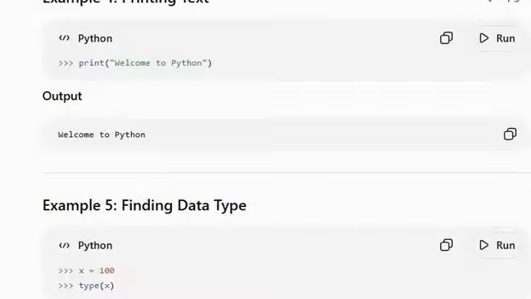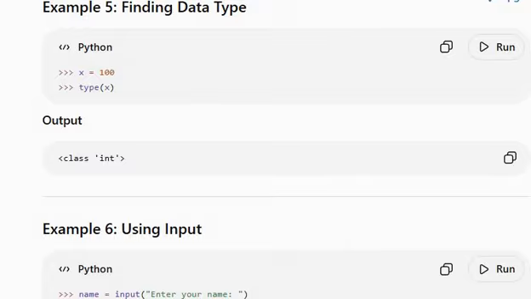You can print some text using the print function in Python. Whatever you want to print on screen, you have to put within double quotations. If you want to find the data type of data, we have an inbuilt function type in Python. Look at that, x is equal to 100, type x. As 100 is an integer, you get the output as class int.